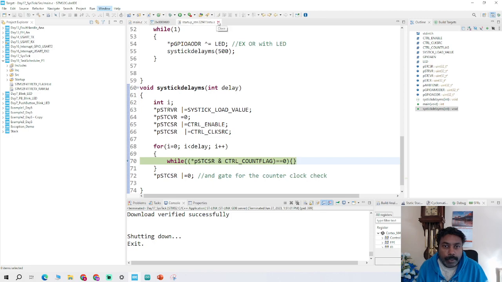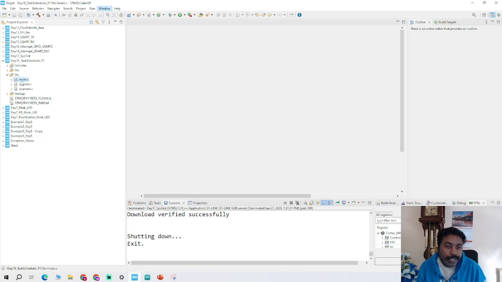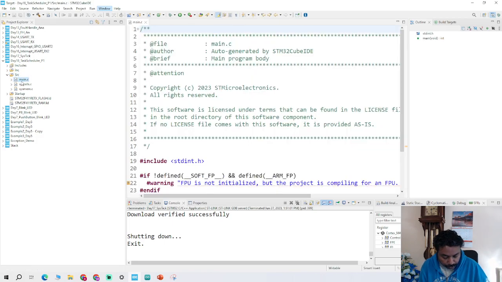So I'll close all the open files already, not to confuse you, and we are on day 18, task scheduler. I'm going to click source and open main.c, and I'm going to delete what's in there already. As you know, slash star and star slash, this is for our reference to tell what the file name is, who has written the program, and also tells the other programmers where this program is going to sit, whether it is on the header, on the footer, or in the middle of the program.